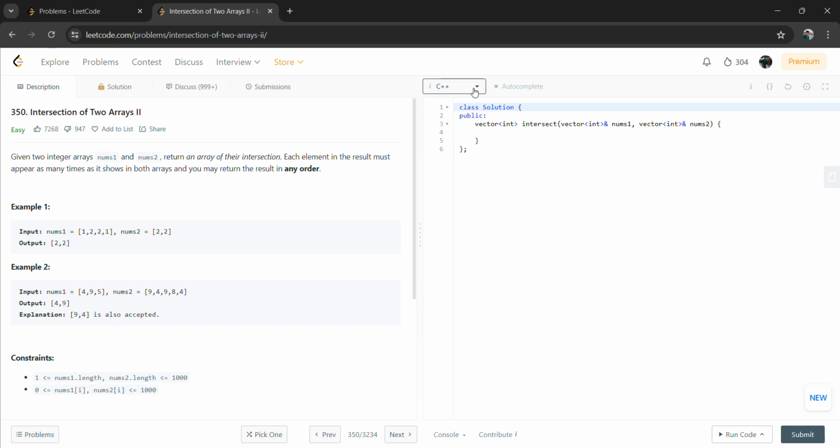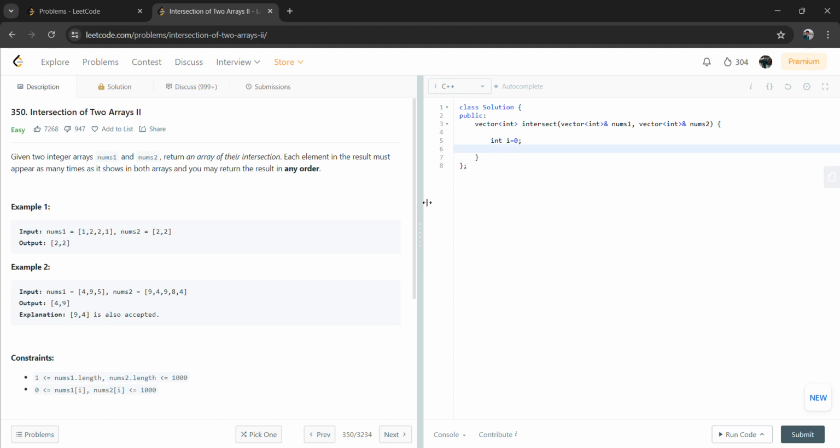So hey everyone, today I am going to solve LeetCode problem 350, which is Intersection of Two Arrays. For solving this problem, first of all we have to initialize two variables: int i is equal to 0, which basically starts from this position. And similarly, for the second one, I can declare another variable, int j is equal to 0.